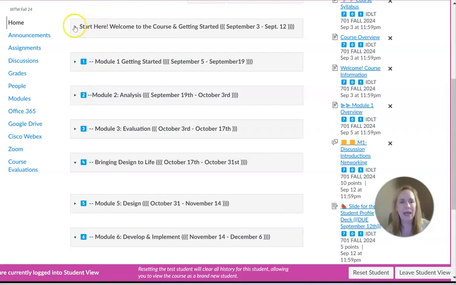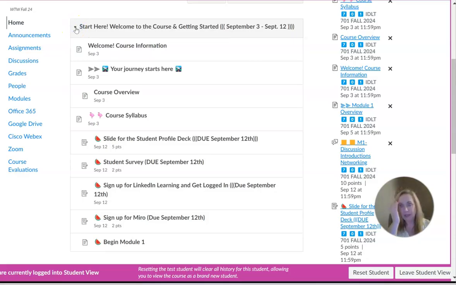Here we go. You'll notice that there are little arrows here, and we just click on that. I have the title here, Welcome to the Course and Getting Started. There are the dates of this module, September 3rd to September 12th. And each one of these in the list here, these are all pages. Some of these pages are content. Some of these pages are things for you to do. They're assignments.